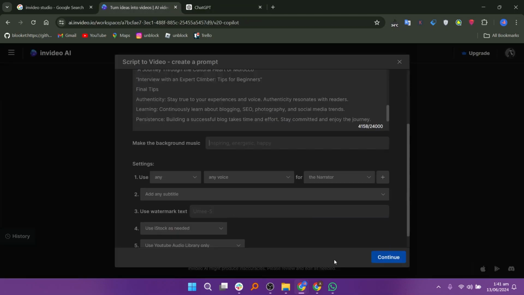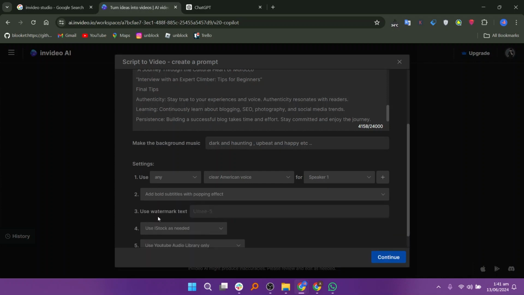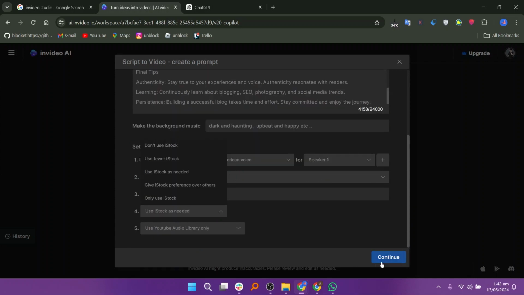Customize the video by selecting background music, choosing a male or female voice, and selecting accents or other voice narrations. Set the number of speakers. If desired, add subtitles and configure any additional options provided. Once all settings are configured as desired, click on Continue to proceed.